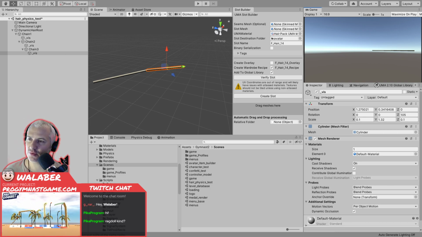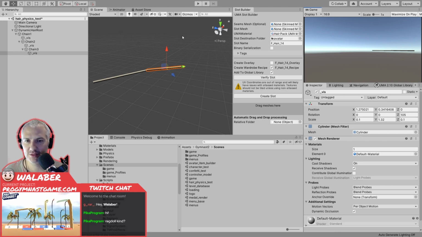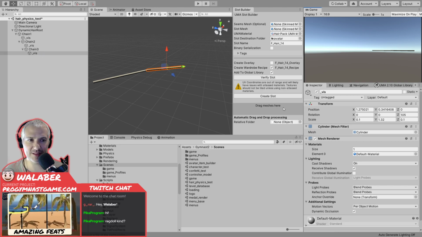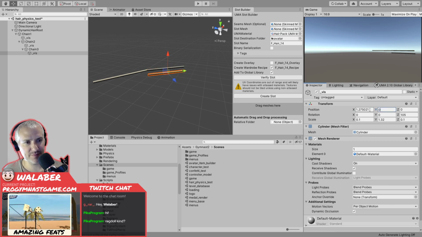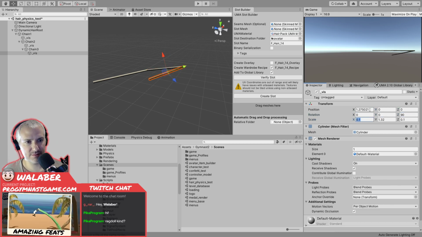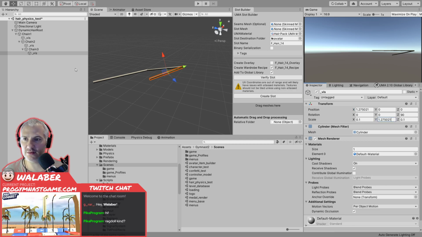Yeah, it's sort of a ragdoll game. It's like a powered ragdoll. I can actually show you the game in just a second. Let me just set this to these values, and this needs to be negative.